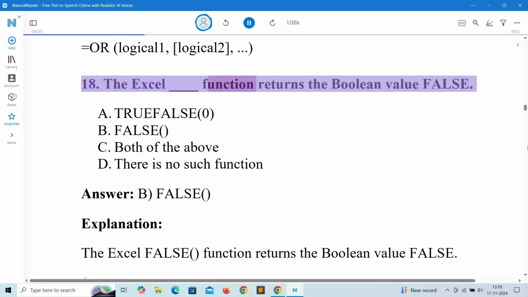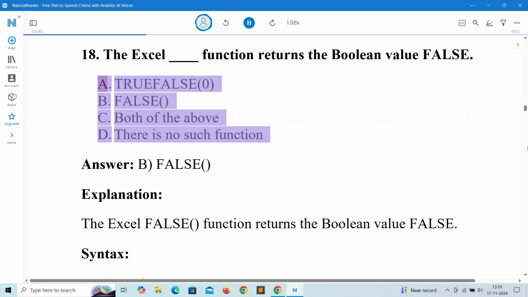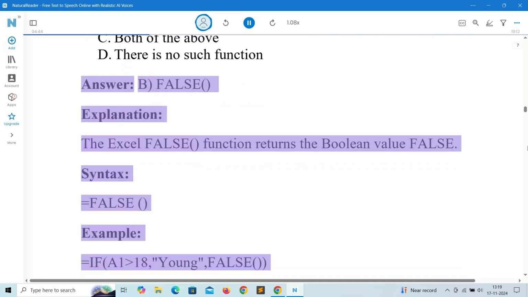18. The Excel function returns the Boolean value false. A. TRUE, FALSE. B. FALSE. C. Both of the above. D. There is no such function. Answer: B. FALSE. Explanation: The Excel FALSE function returns the Boolean value false. Syntax: =FALSE. Example: =IF.